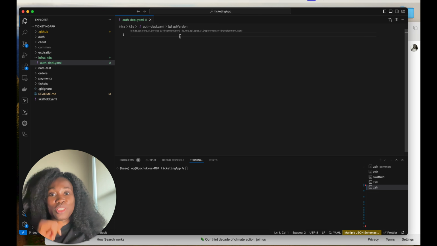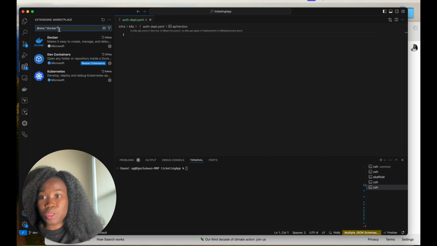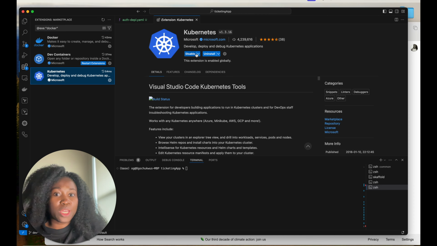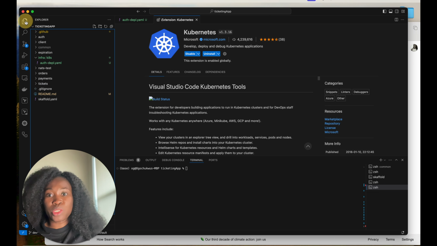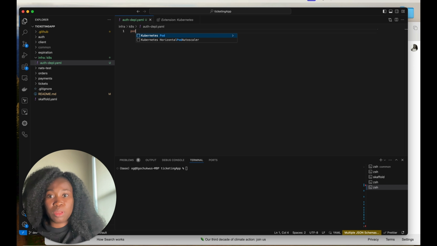Okay, one quick thing: if you have the Kubernetes plugin or extension installed, there are some things you can autocomplete in your files. So if I write kind here and do deploy, oh, that's not it.